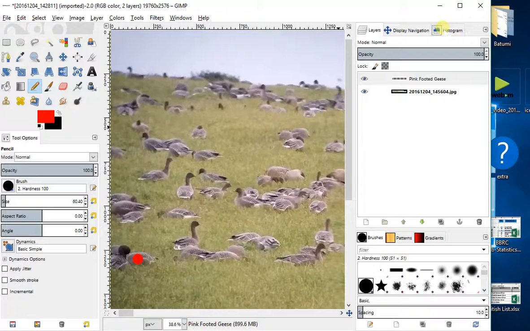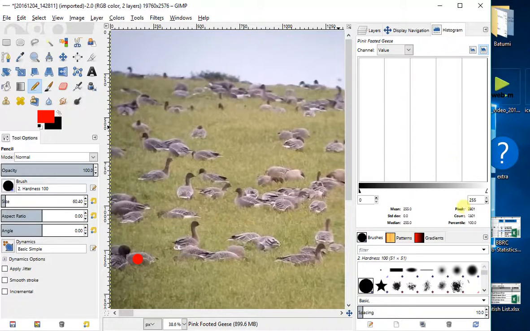I go to the histogram tab, and looking at the pixels count now, you'll see that it's gone to 2801. It's worth making a note of that right at the start, because you'll need to divide your total count of pixels by 2801 to get your total number of birds.